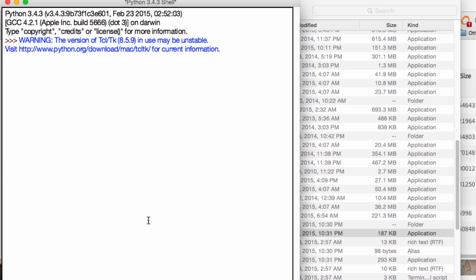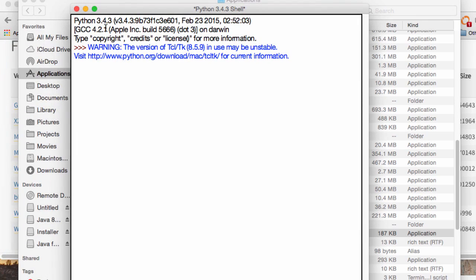Okay, so this is how the IDLE looks like. As you can see right now, I'm using Python 3.4.3. If you hit enter, this is where you write code. I won't be showing you the code in this lecture. This lecture is all about downloading Python and installing it on our machine. Now, in the next lecture, we'll go ahead and create a very simple Hello World program.